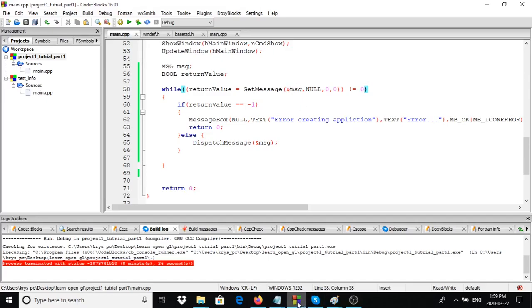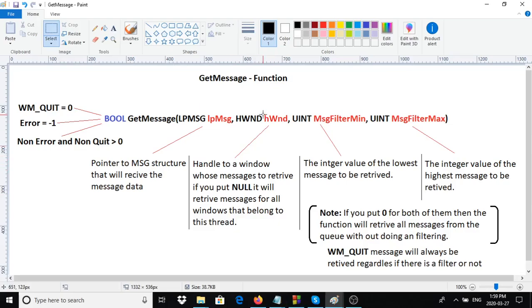So that's the pointer. The next is a handle to a window, which is the window with messages to retrieve. We're putting null in there, so we want to retrieve all window messages that belong to our thread. No matter what, as long as the window belongs to our application, we want the message for that window. And we're putting 0 for the minimum and 0 for the maximum.